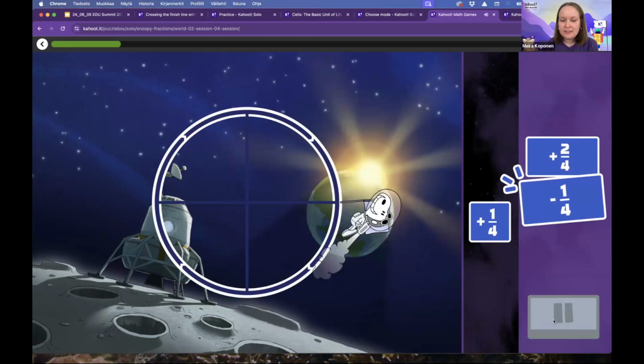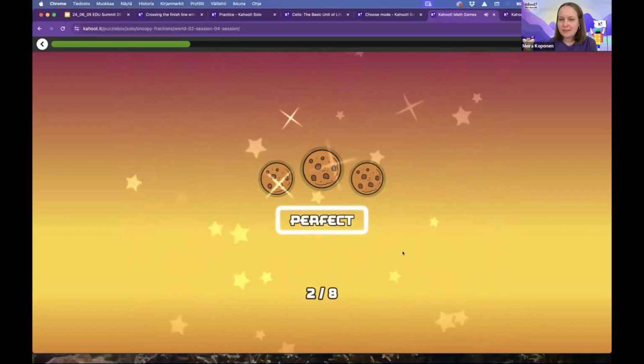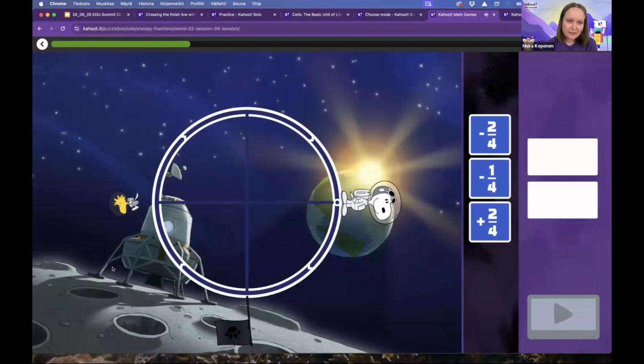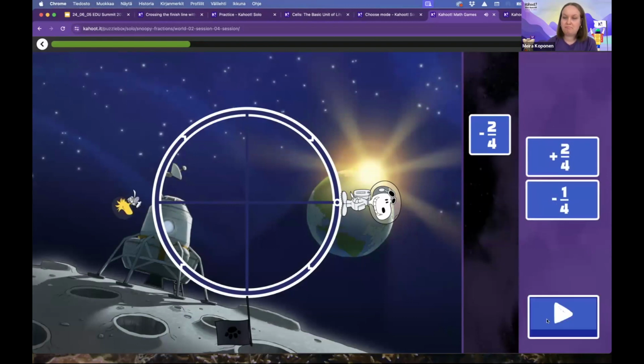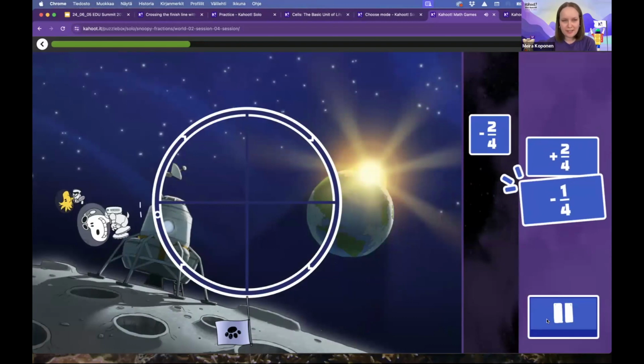And onto the space, we are launched. Perfect. This one will be to the Woodstock. Can you see? Maybe it's 2/4. Yes. Let's see. Oh, perfect. Now I need to get back.